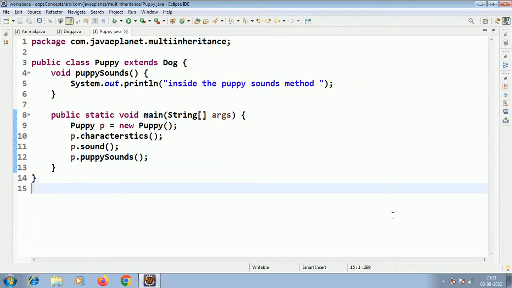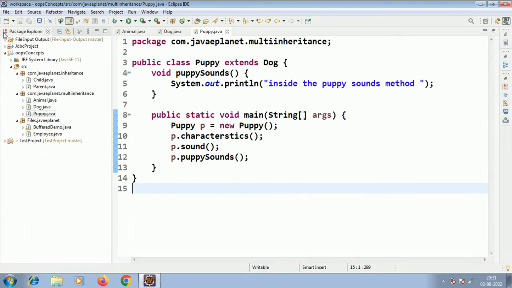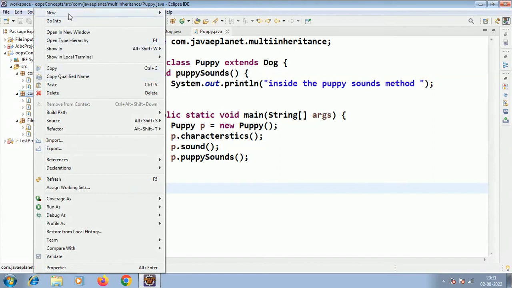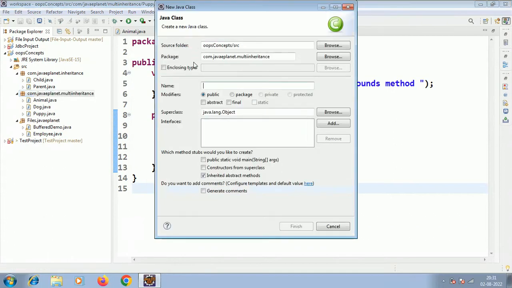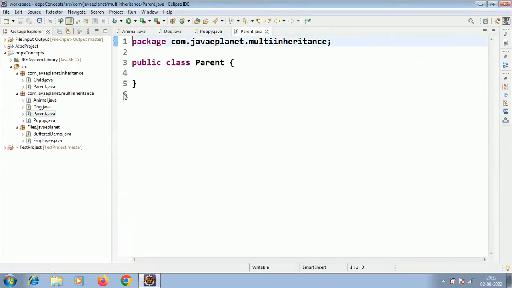Now we will discuss the hierarchical inheritance. New class, parent. Now we are discussing hierarchical.